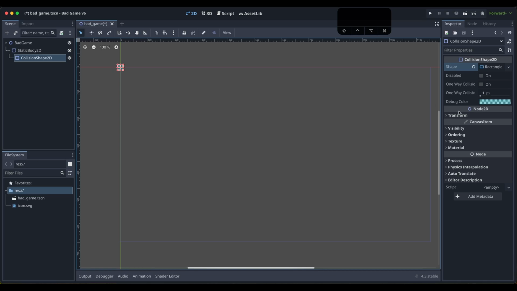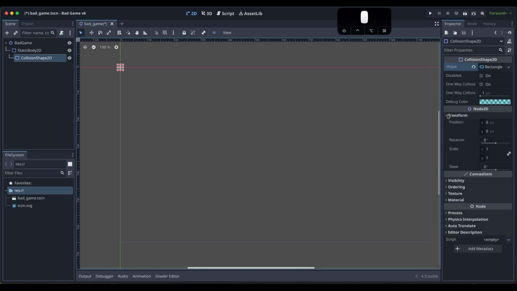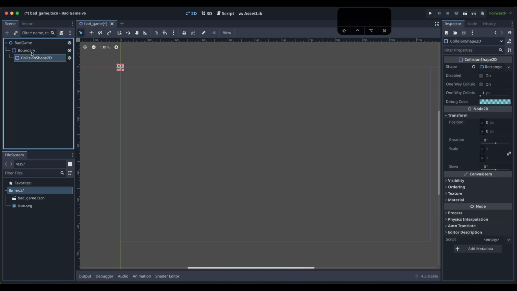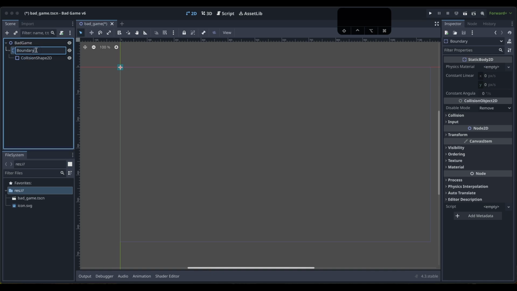And if you look at where we are, I'm going to pull up the transform while I do this. So you can see the X position and Y position is 0, 0. That's where the node is, our static body 2D node, which actually I'm going to go ahead and rename boundary. Okay. And I'm just going to add SB2D just so we can remember that it's a static body.